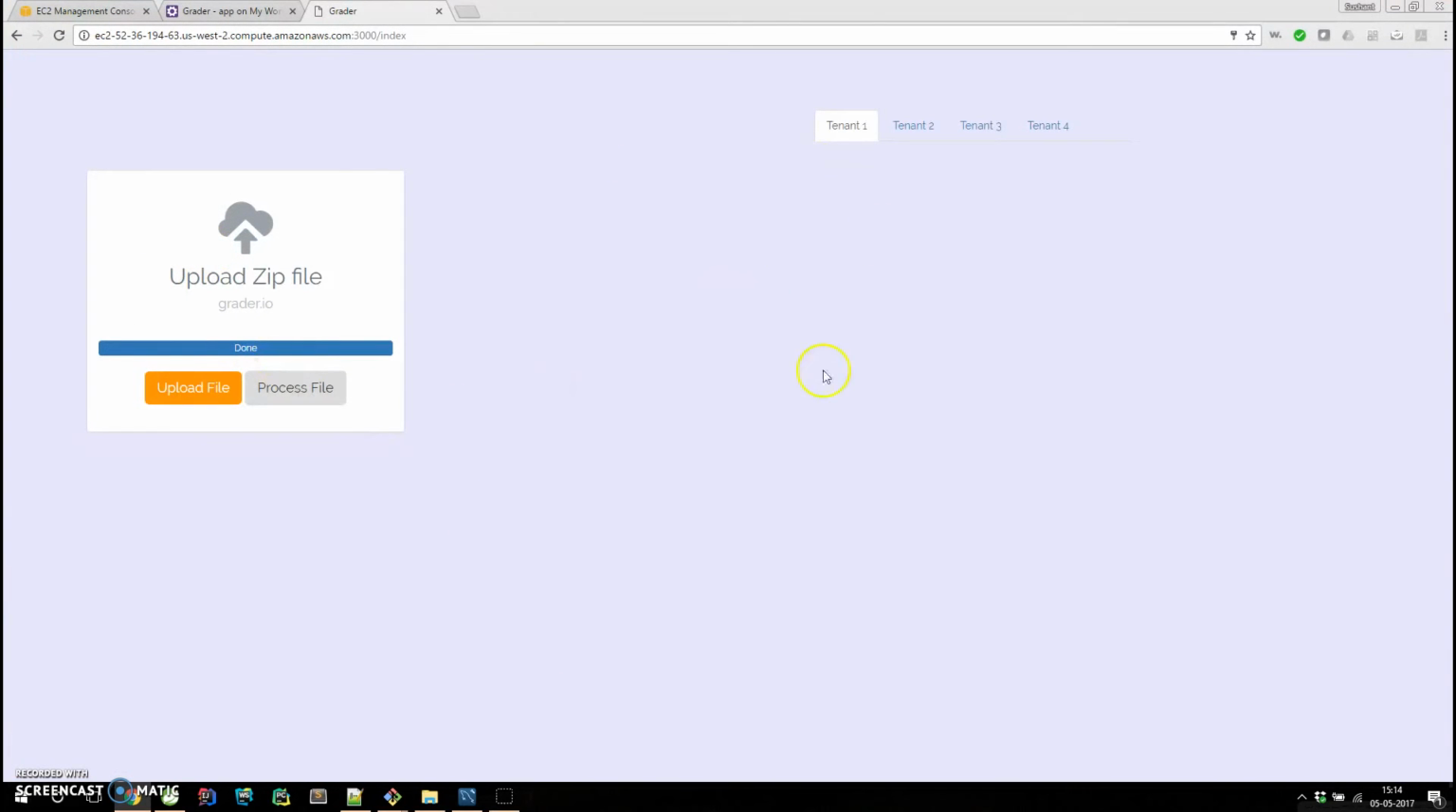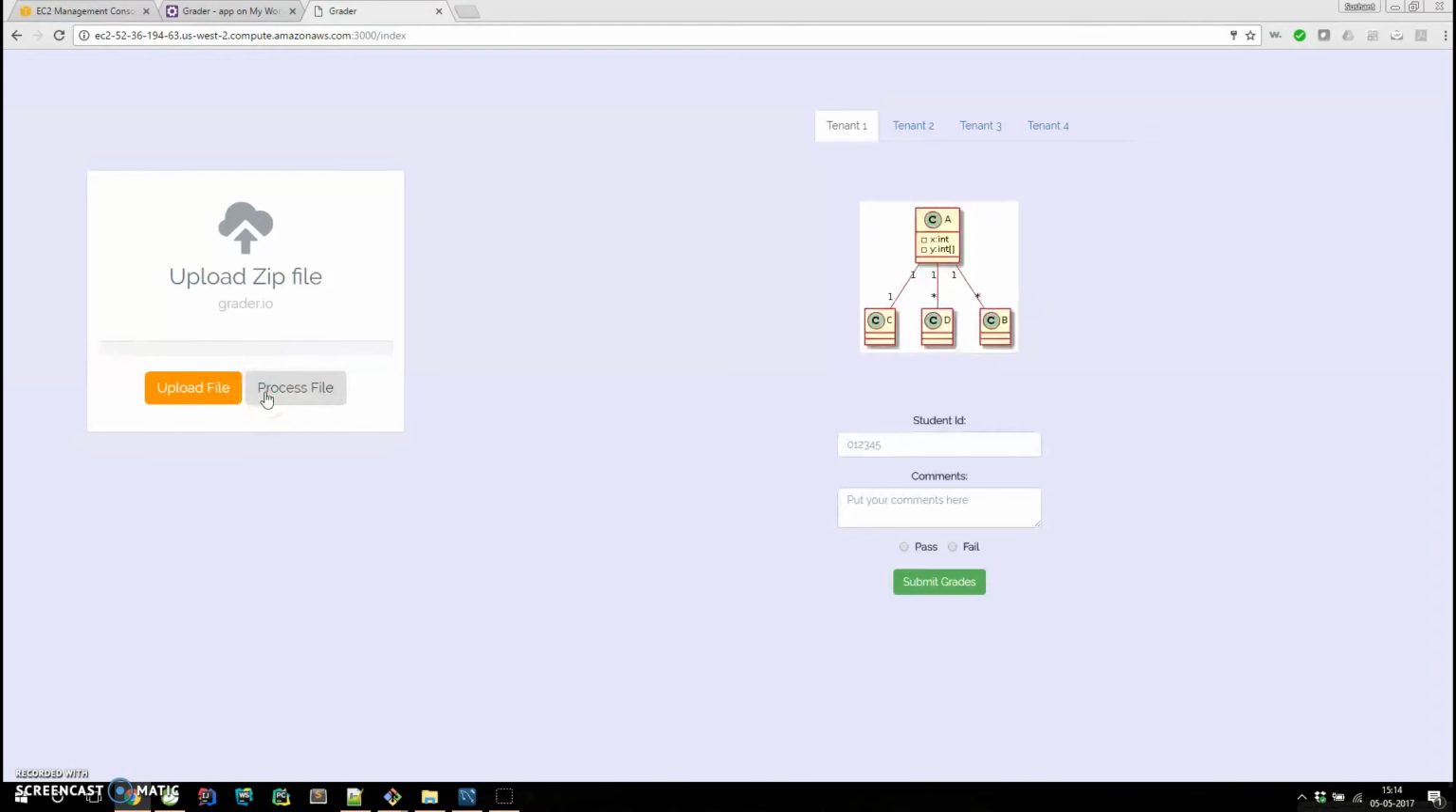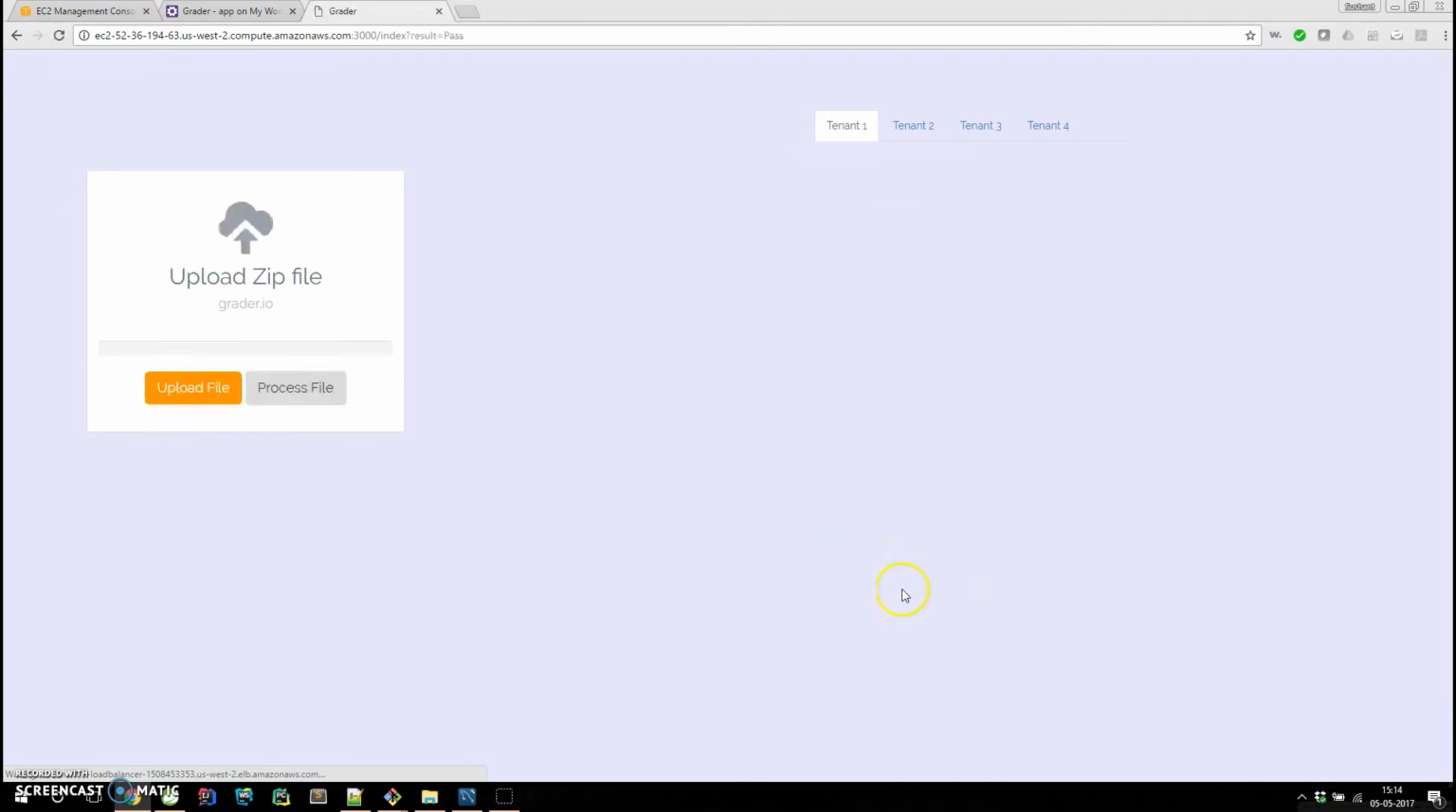Now we are testing this for tenant 1. As you can see, the upload has finished. Now let's start processing. Processing triggers a request to the tenant. As you can see, the tenant has processed that zip file and given us back the image. Now you can grade that student based on the image that is generated. Let's say the student ID is 9999, and you can provide comments. Done. And you can just state whether the student has passed or failed.